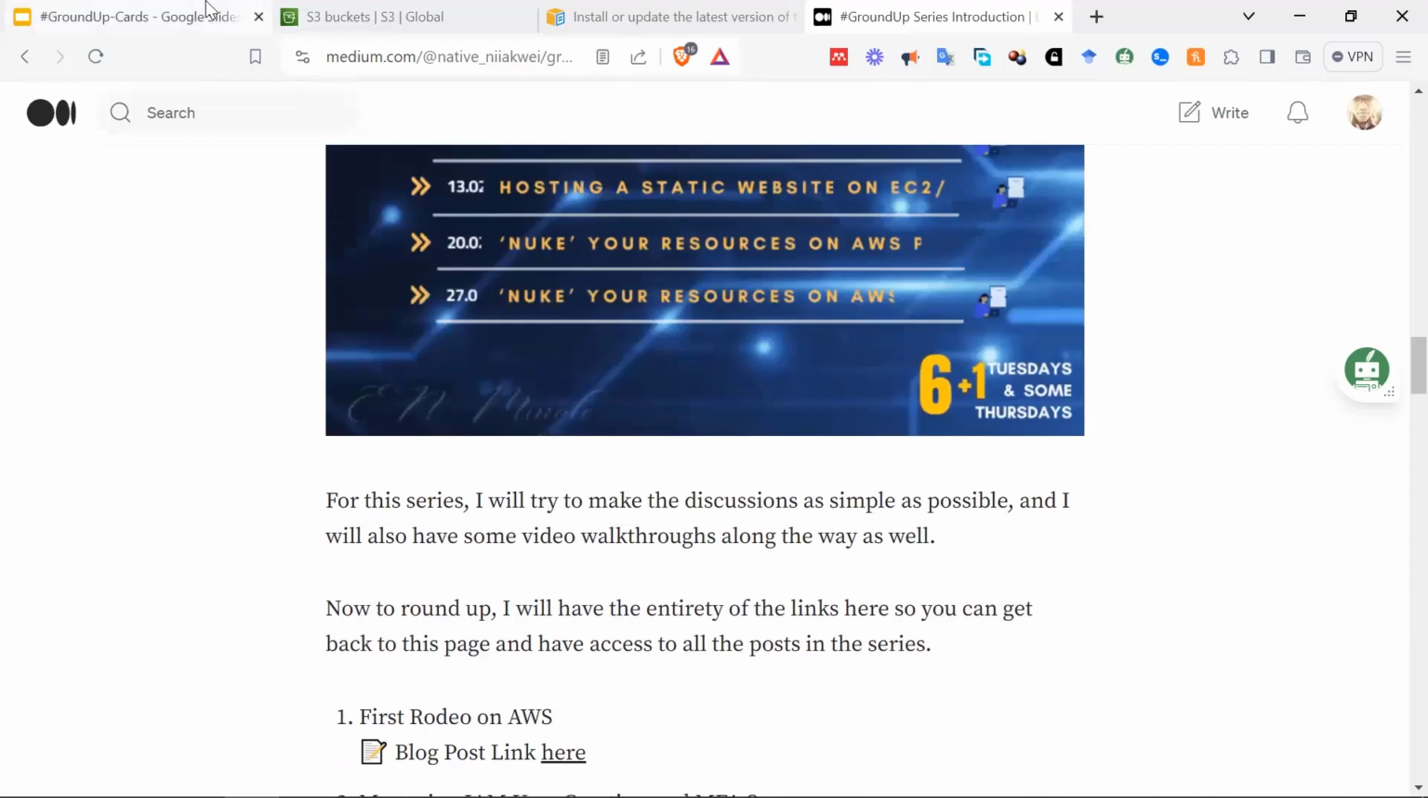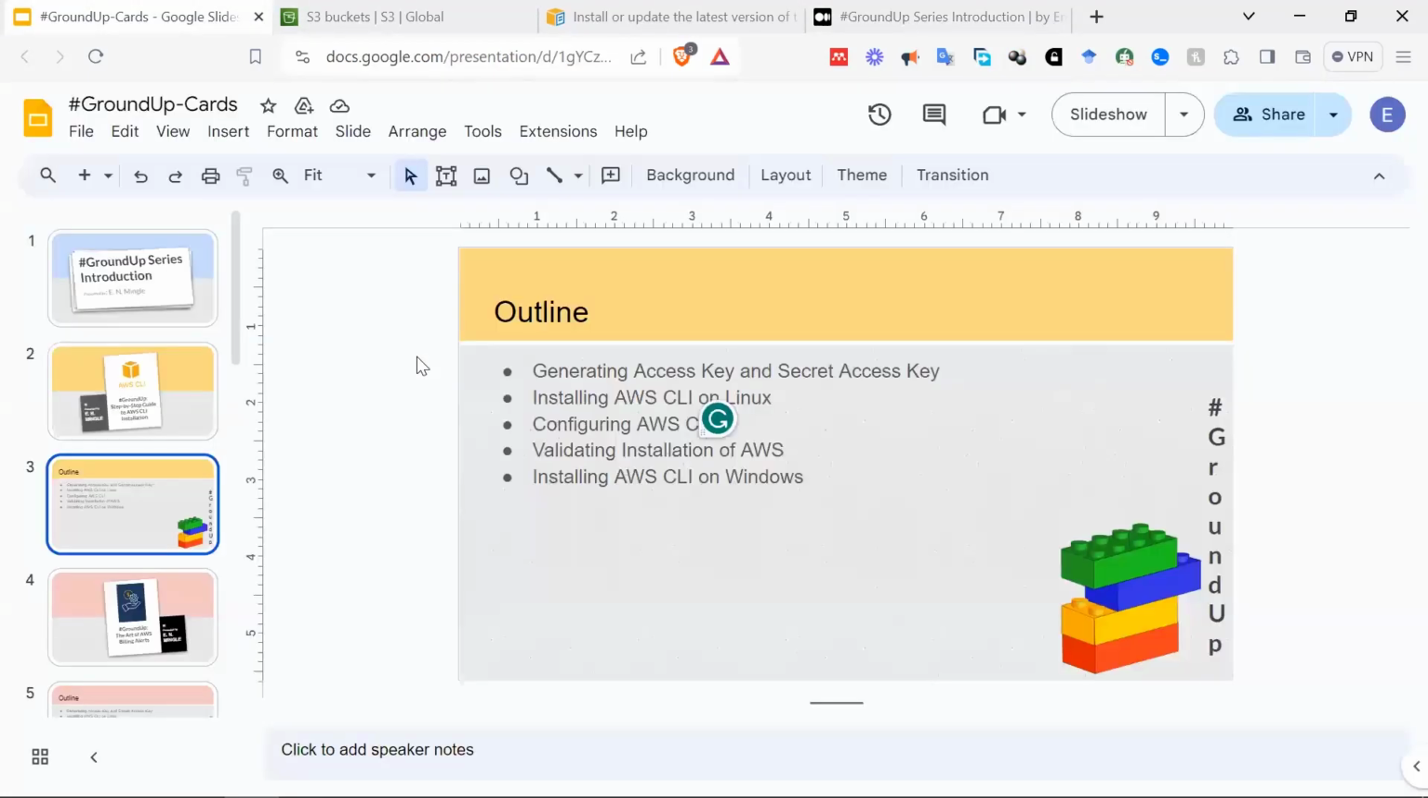All right, great. So with that said, thank you all so much. The key things we were looking at today were how we can generate an access key and a secret access key, and how we then go ahead to install the AWS CLI on Linux and also on Windows, and how to validate that it is actually working. So that definitely works super fine.